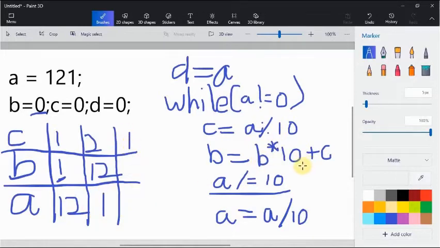12 times 10 is 120, because b is 12, plus c is 121. So 121, and then a is a divided by 10, which is 0. And then it will go to the while loop, it will check it again, it is false in this case, so it will come out of the while loop.